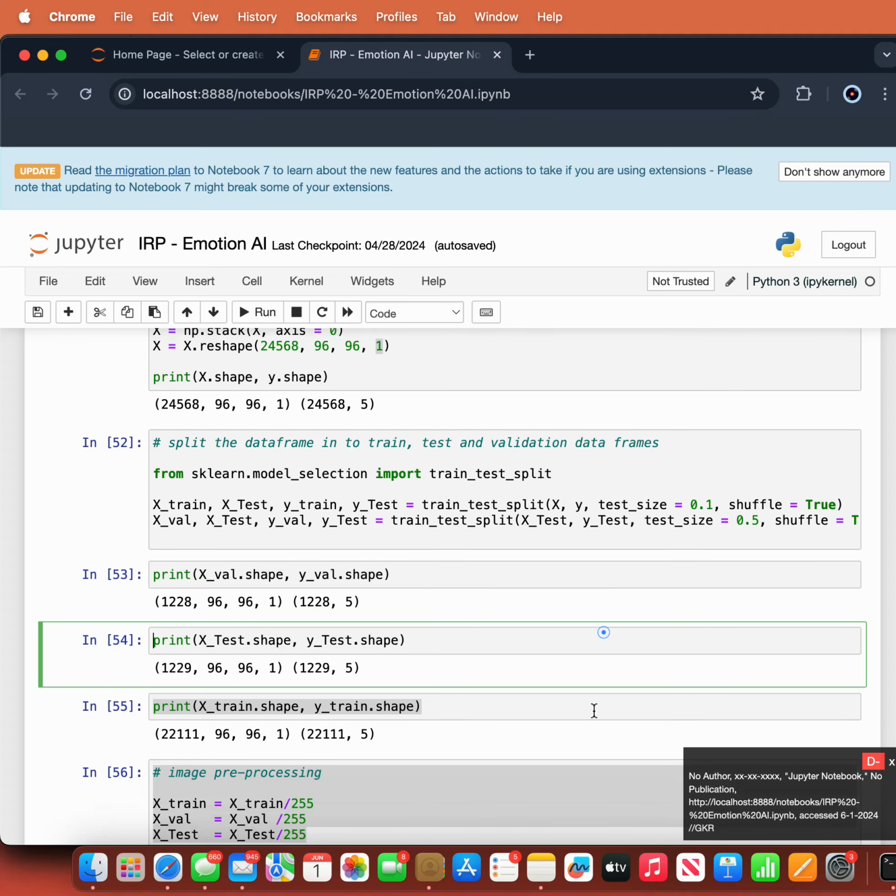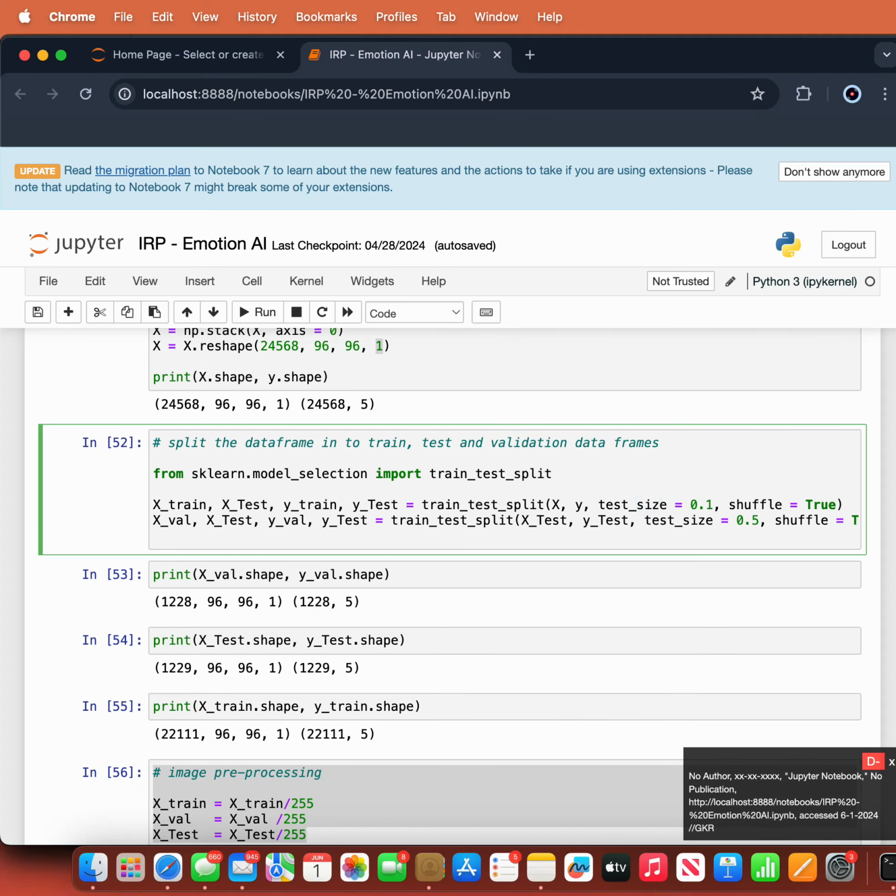Then you do the train test split. So this code splits the data into training, validation, and testing sets using the train_test_split from sklearn. The first split creates a test set of 10%, 0.1, of the data. The remaining 90% is used for further splitting. So you train the model on 50% of the data. Then you validate the model for its accuracy on the other 50%, and then you use the 10% to test it.